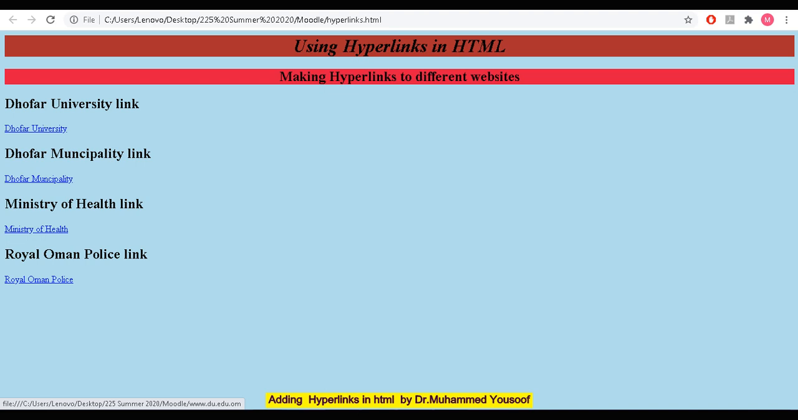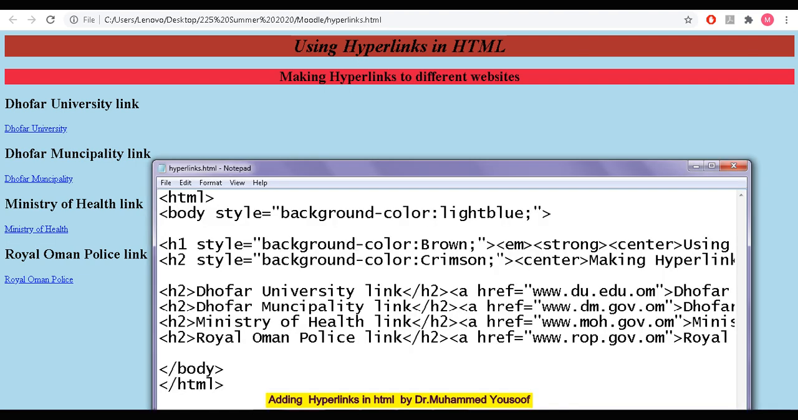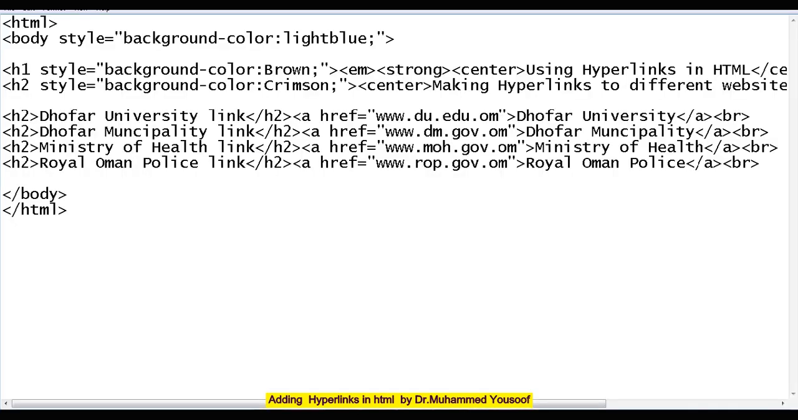Now we are going to see how to create a hyperlink in HTML so that you can use this hyperlink facility in your web design whenever you want. Let us just have a look at this one first. Now let me explain the code. The code is pretty simple. This is the code which I will show you now.